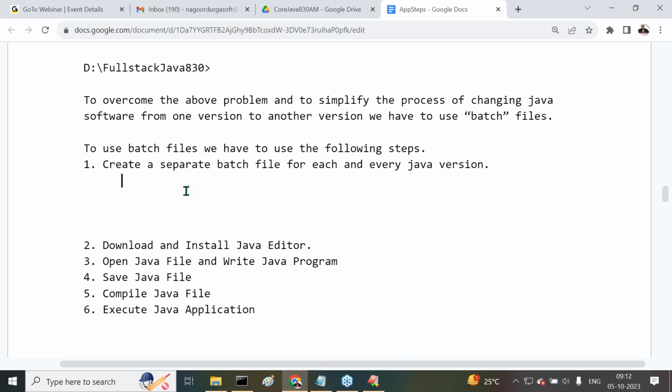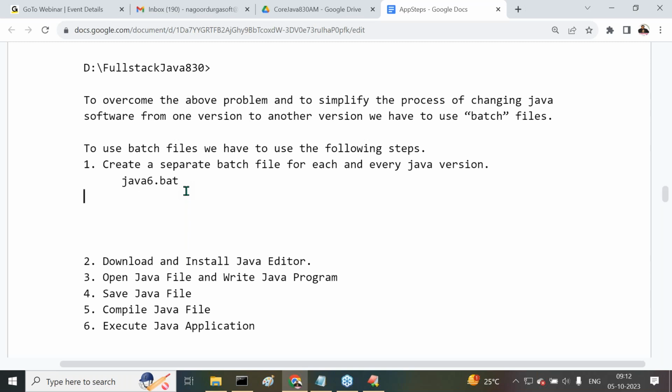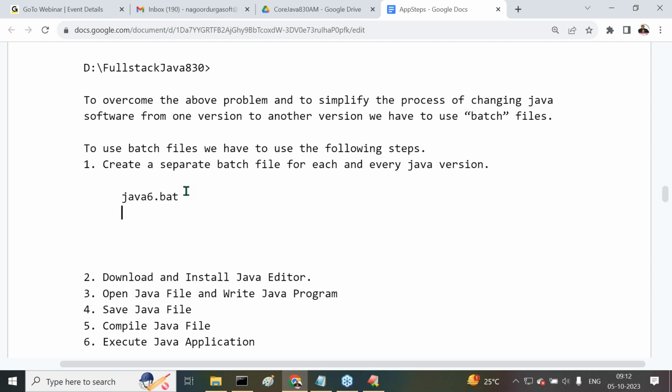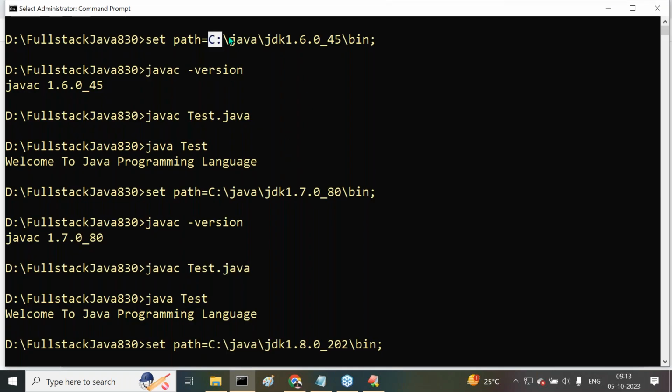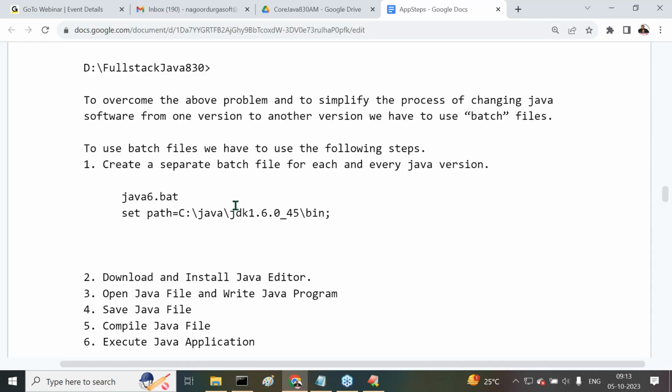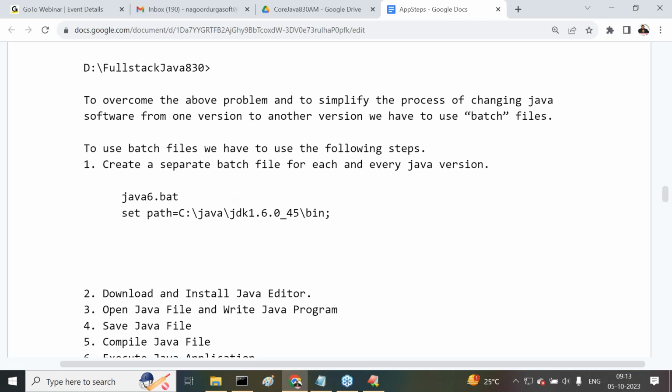Now understand this clearly. Java 6.bat, the extension is what there? BAT. BAT stands for batch file only. The extension should be .bat. So this batch file is representing the Java 6 setup. Now inside this batch file, what are we going to provide? Set path is equal to, just directly here we can provide this path value. In the Java 6 version, what we provided here, this one we have to copy. That's it. Now this is Java 6.bat.